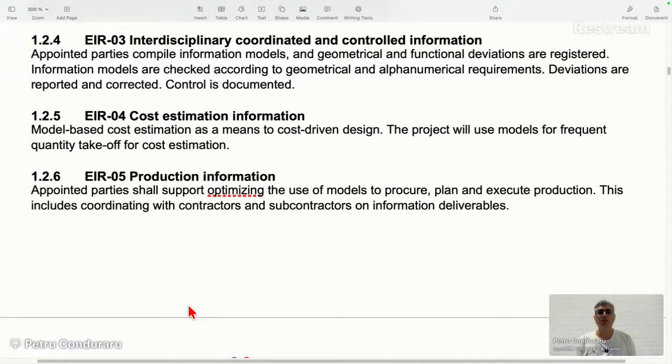EIR 04, cost estimation information. Model-based cost estimation as a means to cost-driven design. Again, I don't see anywhere Excel or PDFs or drawings, my friends. Model. The project will use models for frequent quantity takeoff for cost estimation.